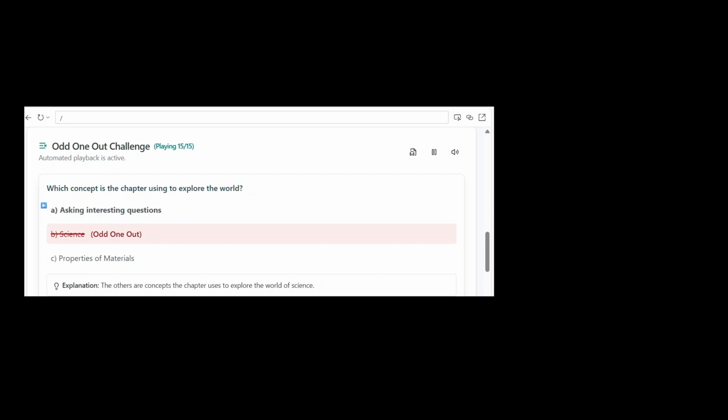Asking interesting questions, science, properties of materials. The odd one out is science. Because the others are concepts the chapter uses to explore the world of science.